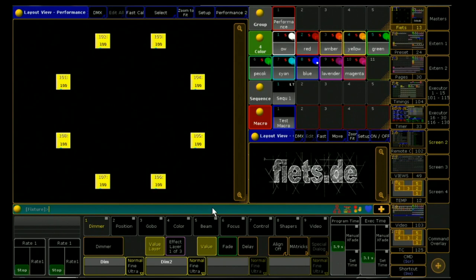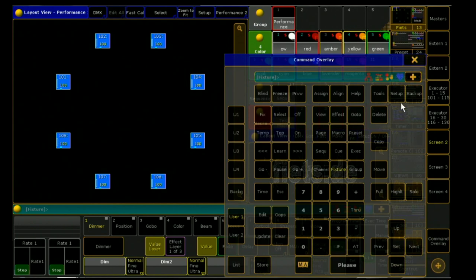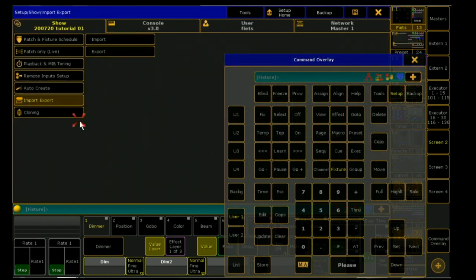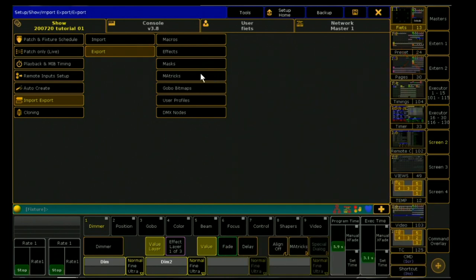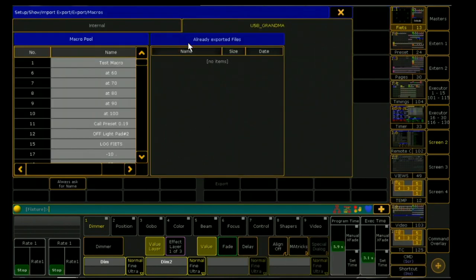For the next step, now I have to export this macro to a USB stick. For this, I go to Setup, tap on Import Export, then on Export, and on macros. At the upper right corner of this window, I can select my target, so this is my USB stick. I choose my macro number 1, and now I tap on export. And I see here, this console directly exports this macro to the USB stick.